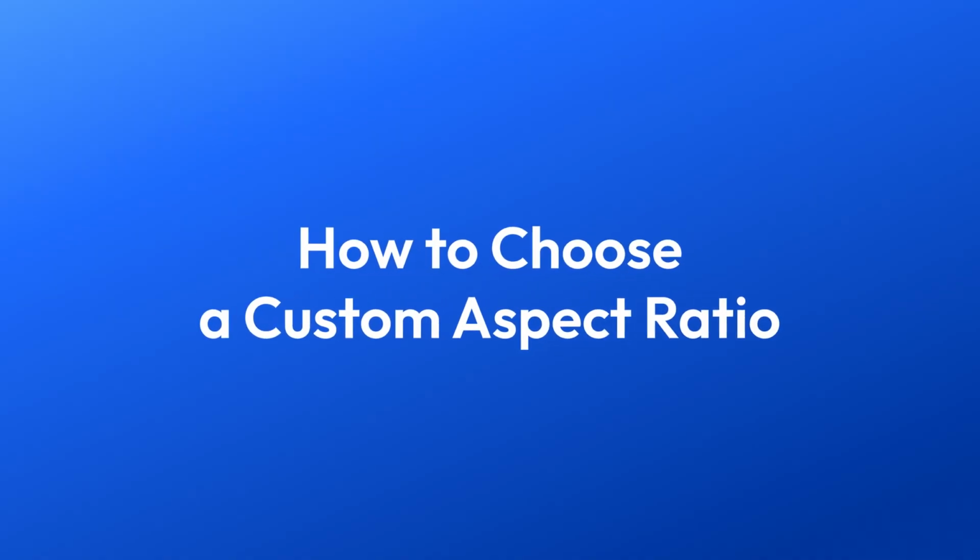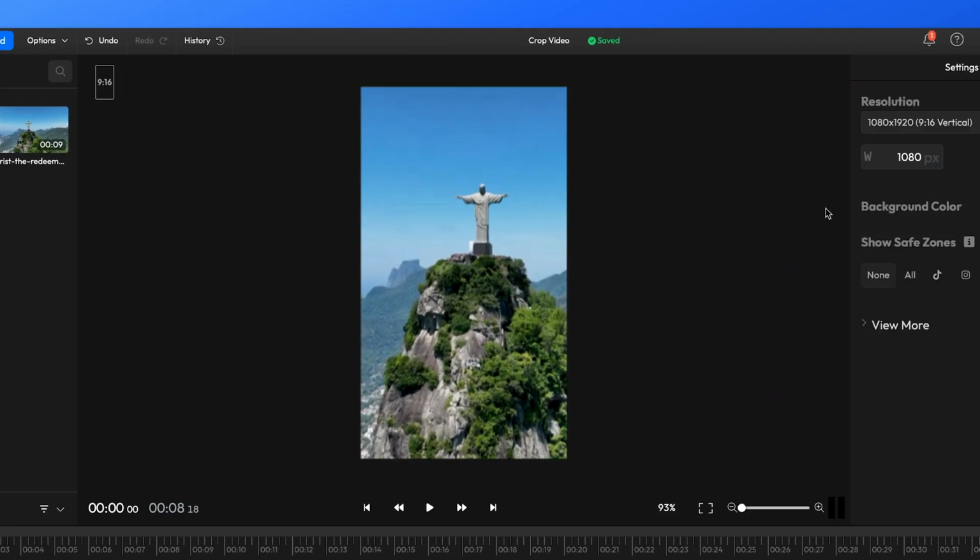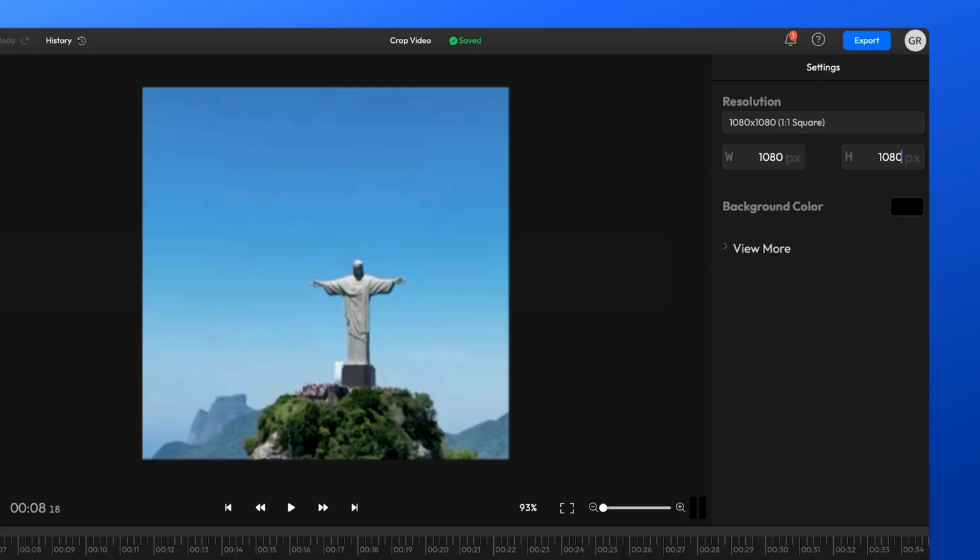If you're a little more advanced and want to crop a video to a specific resolution, you can also do that. Just click on the empty space next to the canvas and type your resolution in here.